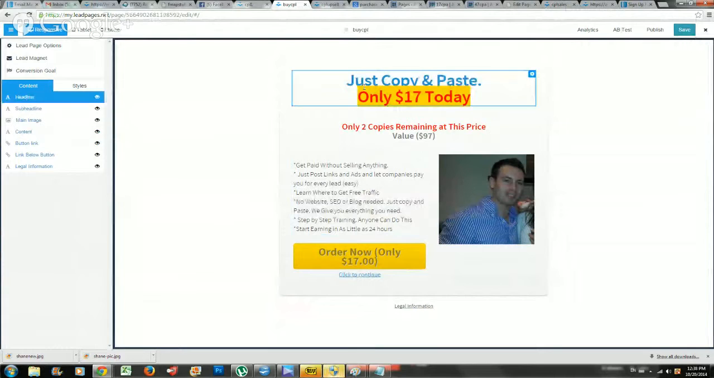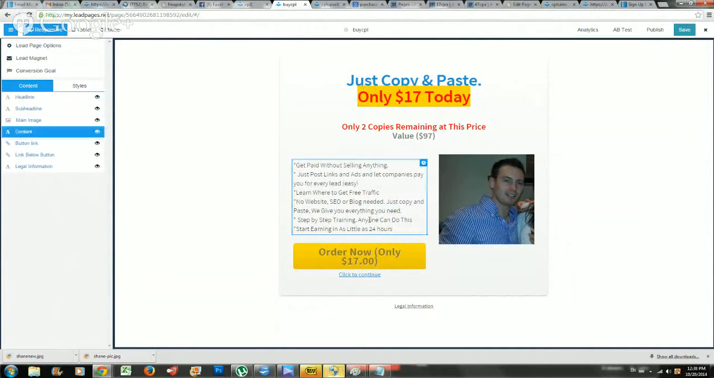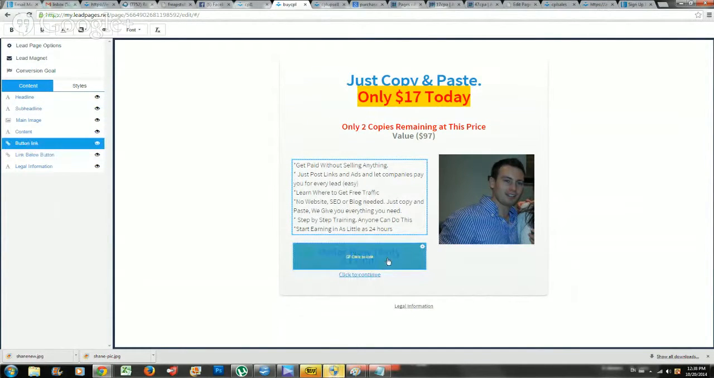This is called Buy CPL. This is the actual order page, and the actual order page is where you need to connect your PayPal. So see, it tells them everything they get here. You can make any changes to the colors by clicking them, and you have all your editing up here. But order now, only $17.